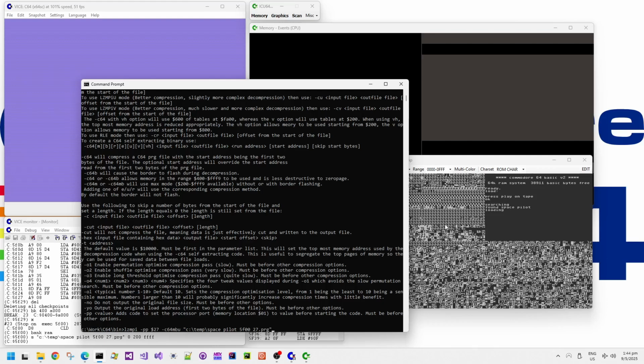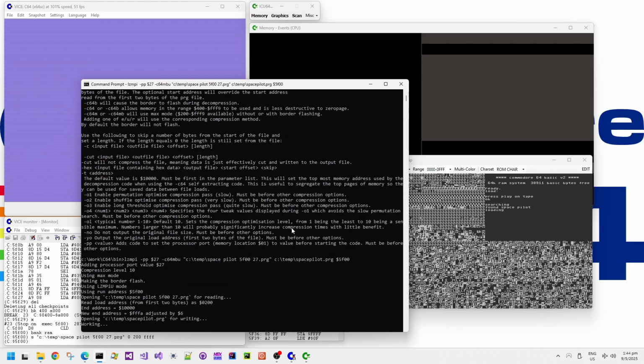We won't use the V option because that's incredibly involved compression, and it takes a very long time to decompress. So that's usually not very usable. It's usually used for 1K demos or 4K demos at most, because it takes ages to decompress. Anyway, so we will need an output file, so we'll just call it ctemp space pilot.prg, and there you go, input file and output file.